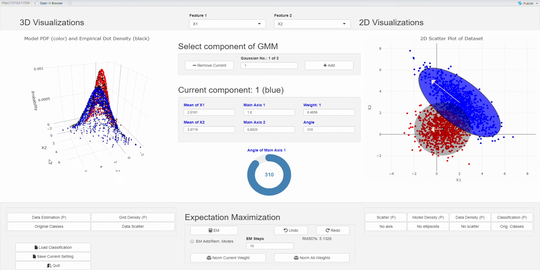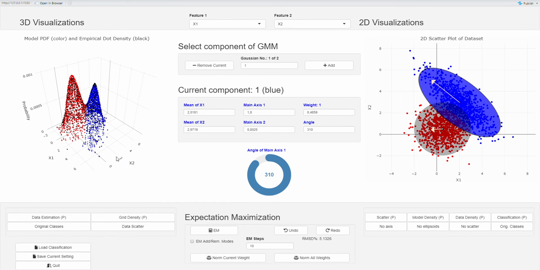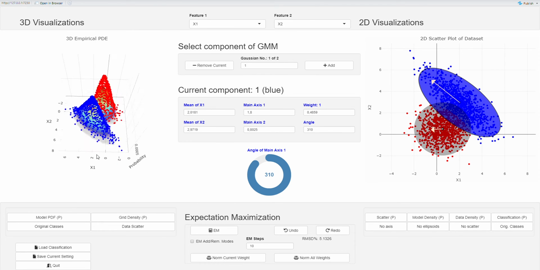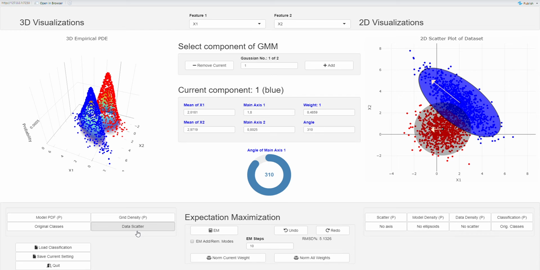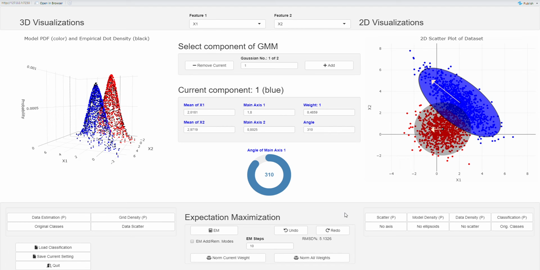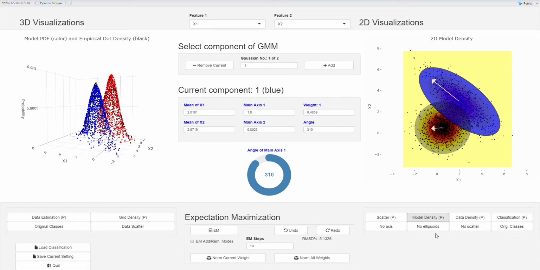Now you can use the 3D visualizations to look at the model PDF. You can switch to the data estimation. You can switch the data scatter on and off. And you can use the two-dimensional visualizations to get a better understanding as well. You can take a look at the model density and at the data density and compare them with each other.